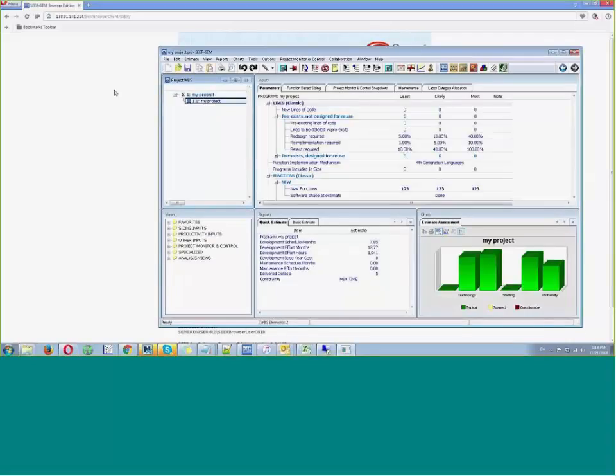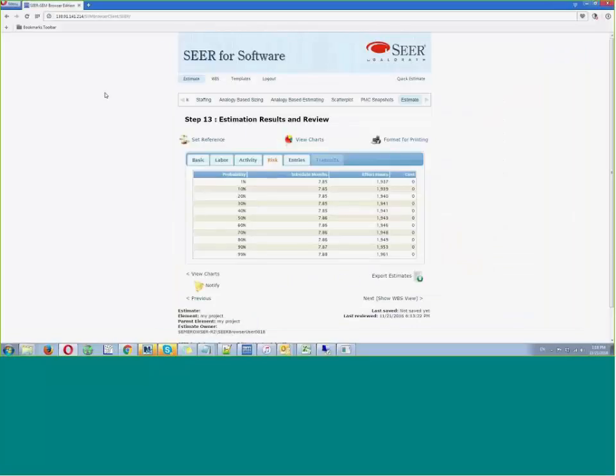The browser and the desktop version are fully interoperable. You save a project in the desktop, and then you can open it in the browser. You save a project in the browser, and vice versa. All the entries, estimates, etc., are all copied back and forth.